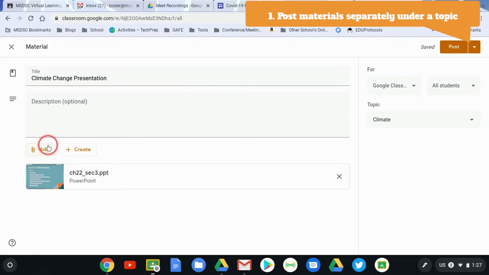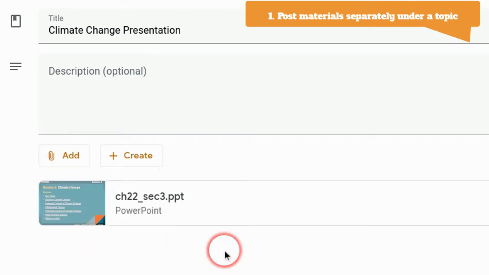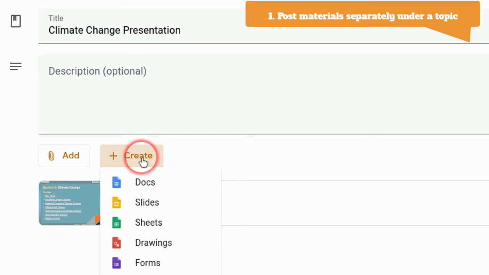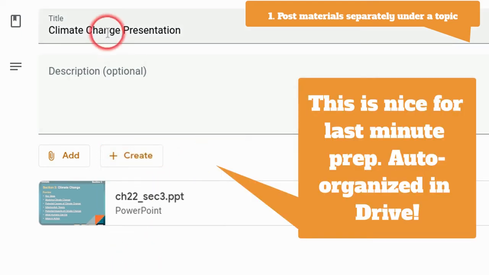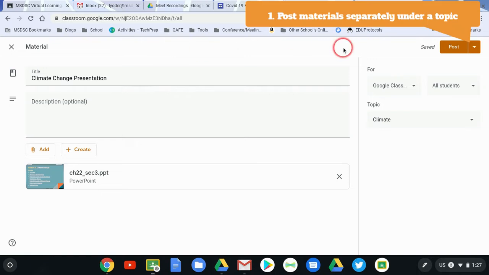What is kind of cool is I just added that from my Google Drive. You could provide links. You can provide files that you have on your computer and need to upload. You can also attach YouTube videos. Then you can even create items. So if you needed to quickly create a material for the students just to get them some information or some directions, you could create a doc, slide, sheet, drawing, or form straight from here, ready to go. That way students can access it, and you don't have to go to your Google Drive to create that. It'll automatically save it in Google Drive for you. Okay, so that's one school of thought here. I'll go ahead and post this material.